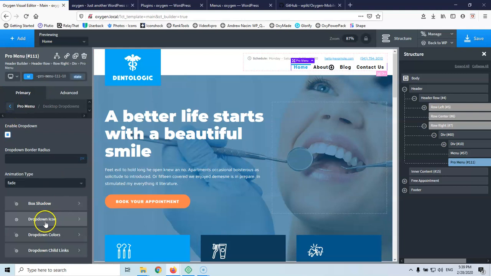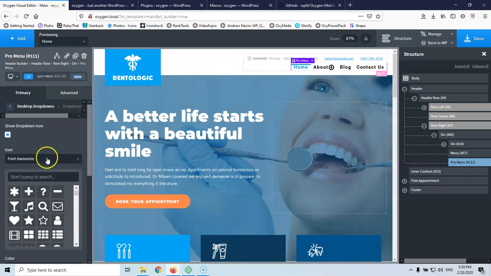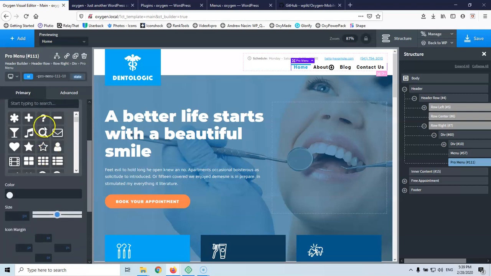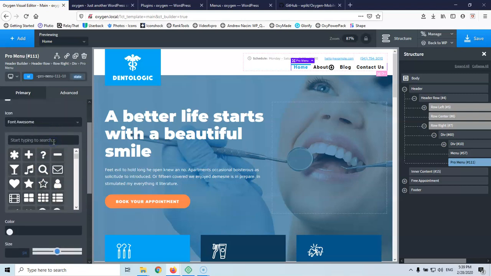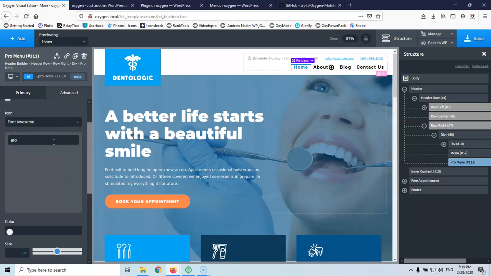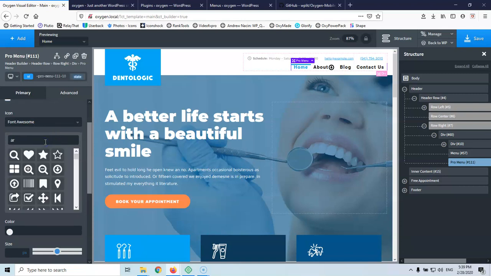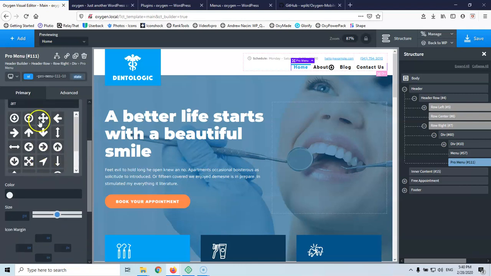Okay, so let's go to the next one. And this is the drop down icon. This is the icon that we're having here. So let's go for the drop down icon. And now with the version 3.2, we have the Font Awesome 5 free icons embedded. So we can choose anything. So let's go for an arrow, double arrow. You can select something like that. Or we can go for a triangle. No, we don't have any triangle.